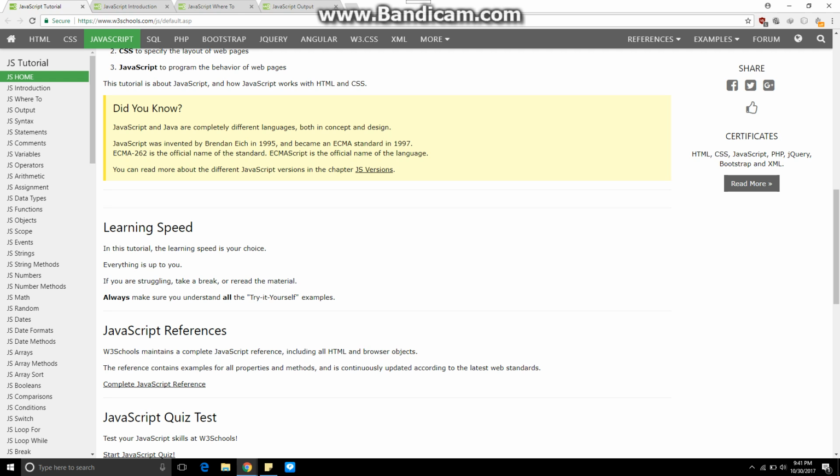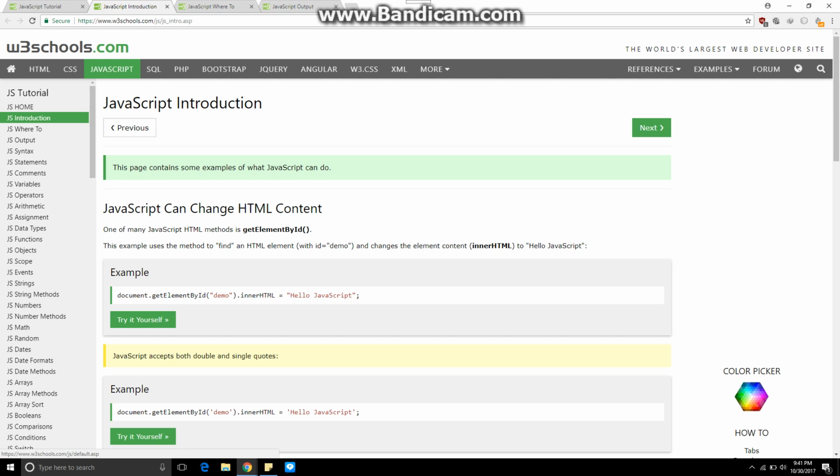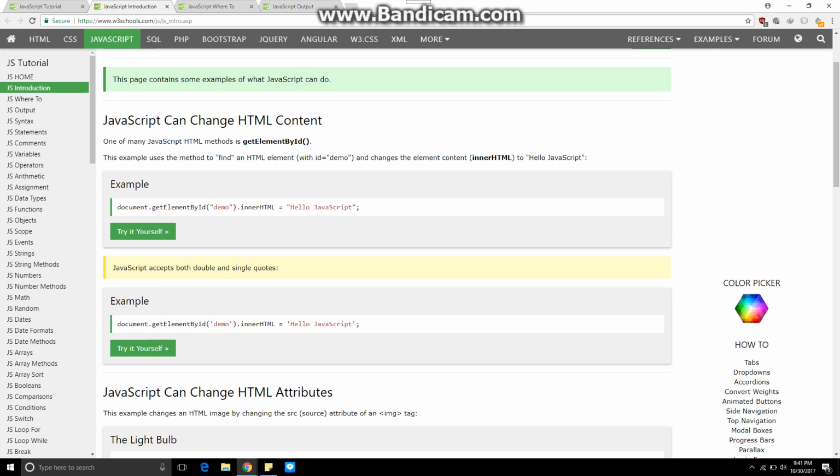A bit of general knowledge. Okay, so I was wrong here. Most of them are the same, but they are completely different languages, both in concept and design. Well, concept I will agree, because Java is a programming language and JavaScript is a scripting language. JavaScript was invented by Brendan Eich in 1995 and became an ECMA standard in 97. ECMAScript was the official name of the language. So a bit of information here you can catch up on.